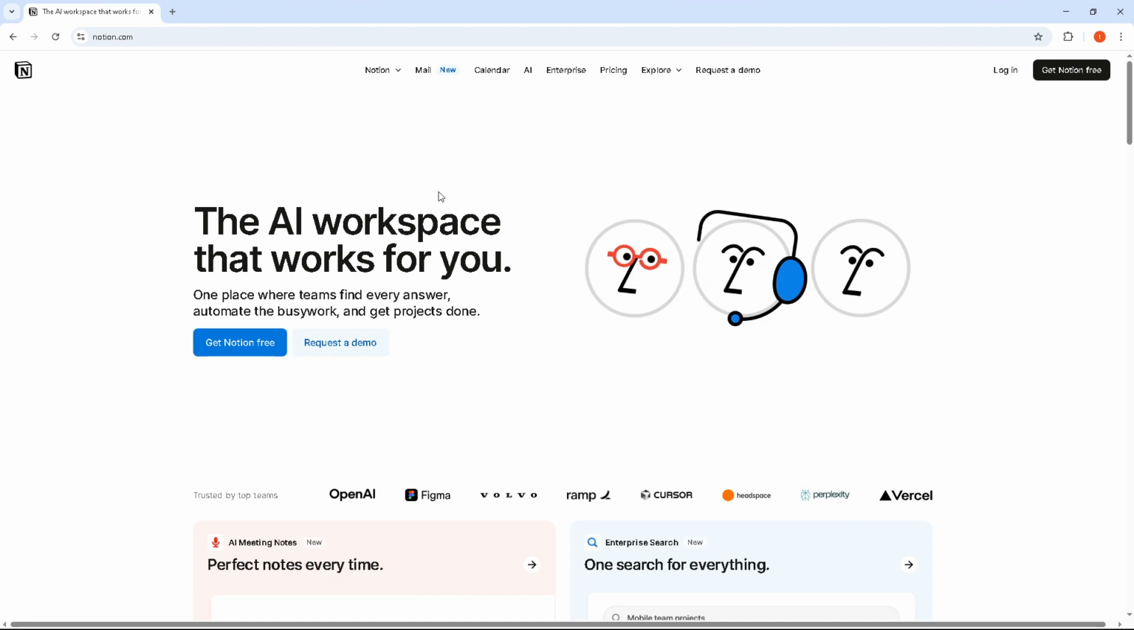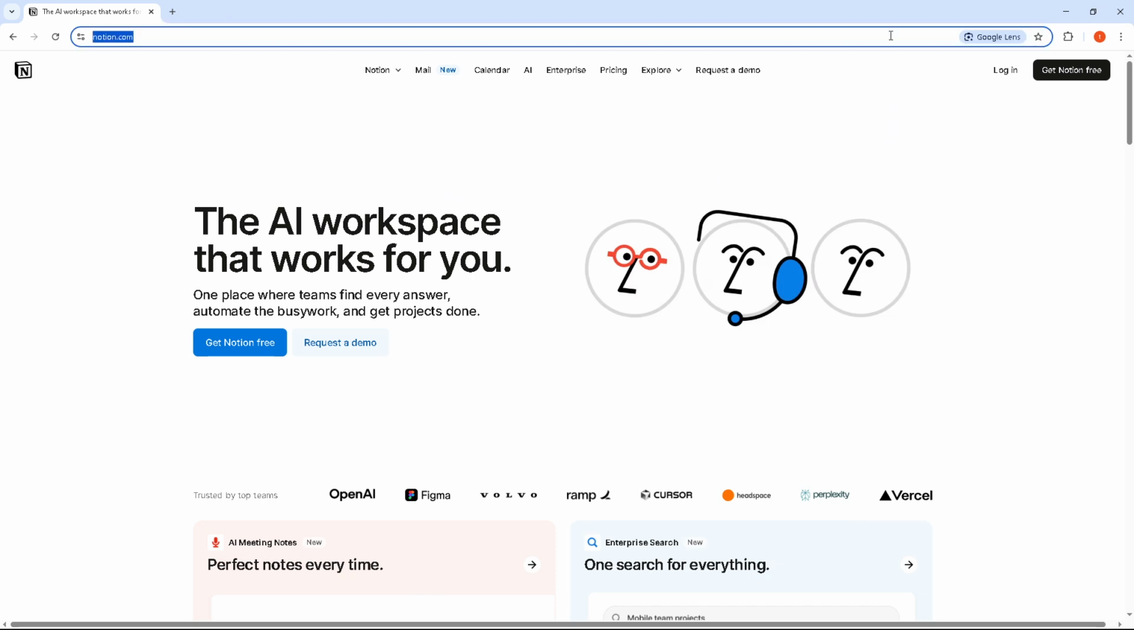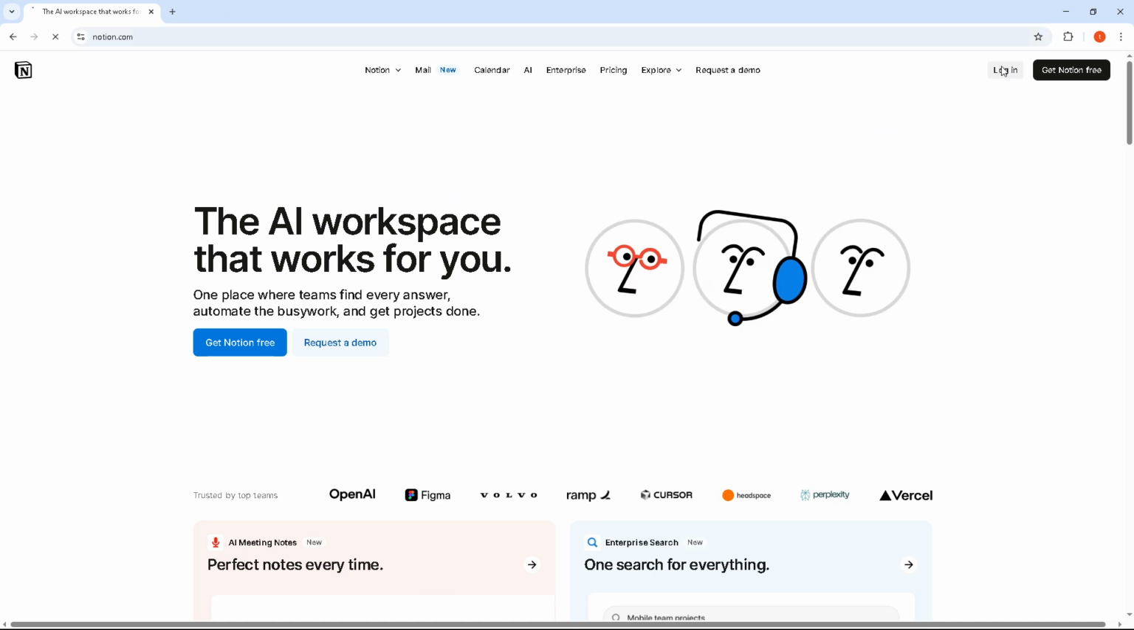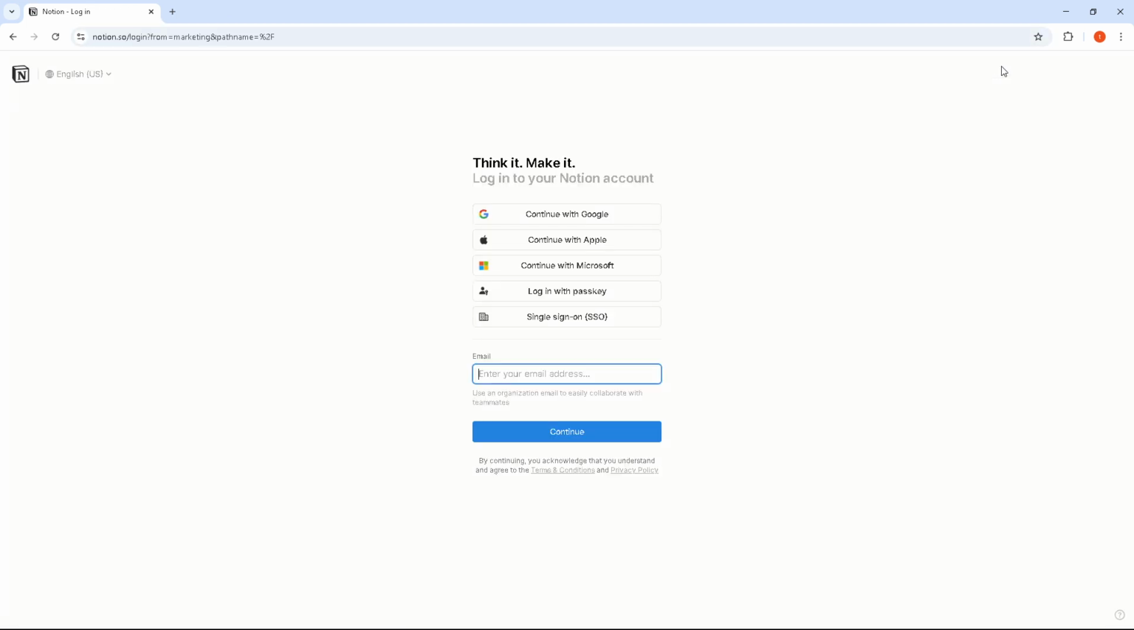Let's get started. First, make sure you're on the Notion homepage. If you haven't logged in yet, go ahead and do that by heading to the top right corner and clicking Login. For those of you who prefer a quicker login method, you can use the Continue with Google option and simply select the Google account you'd like to use. Once you're logged in, you are all set for the next steps.